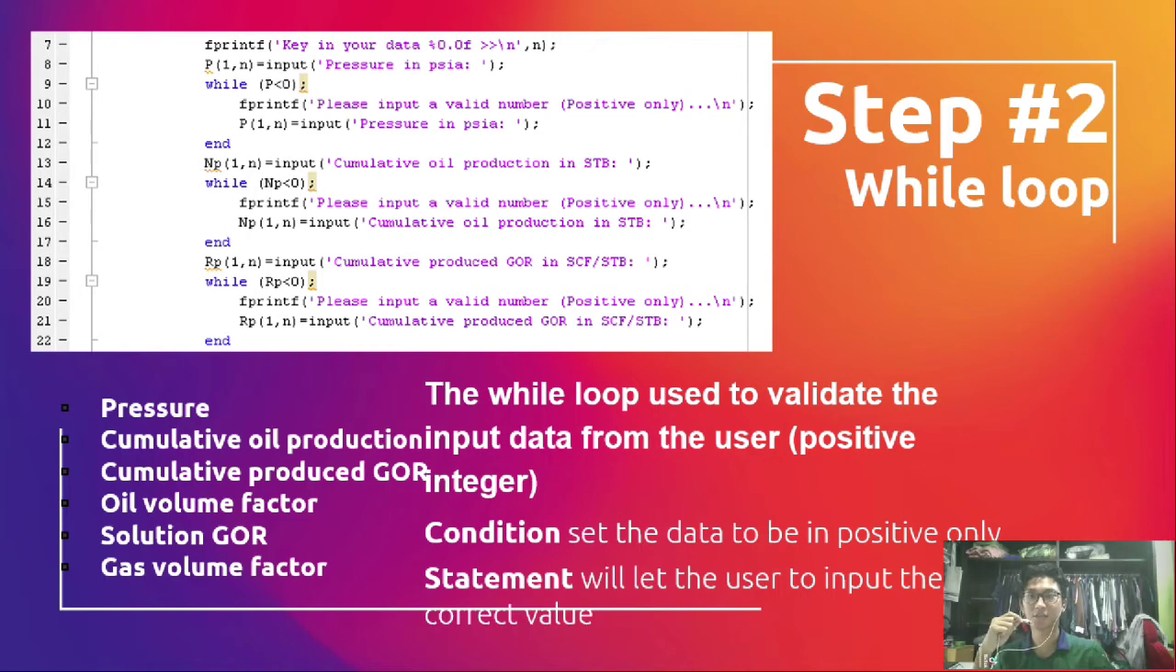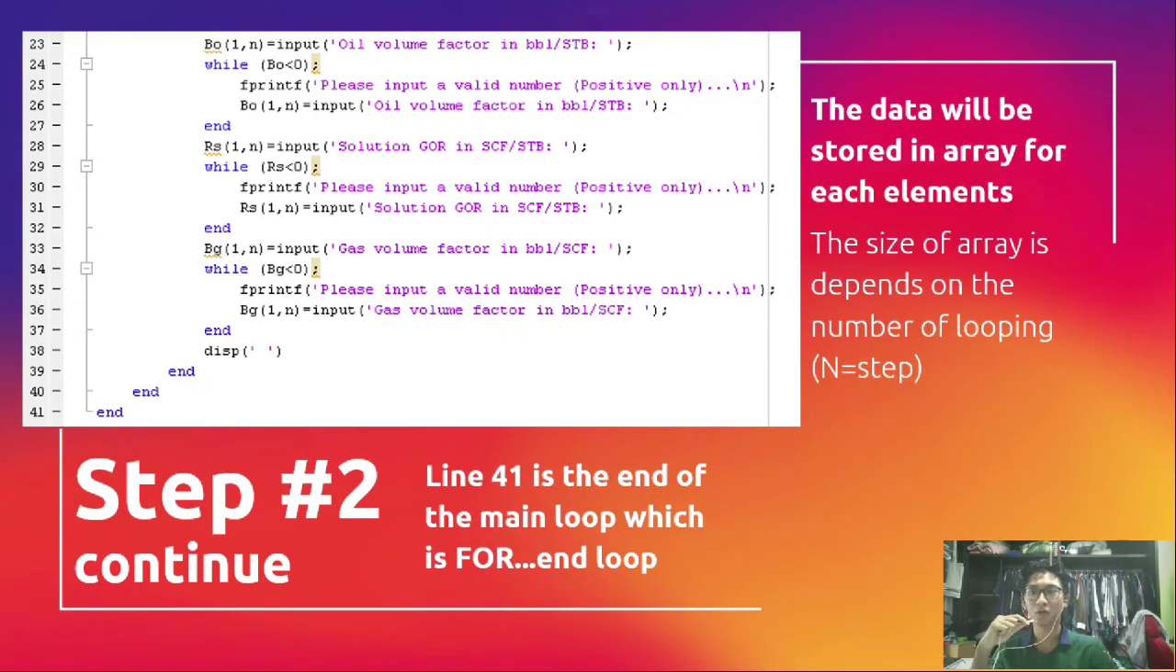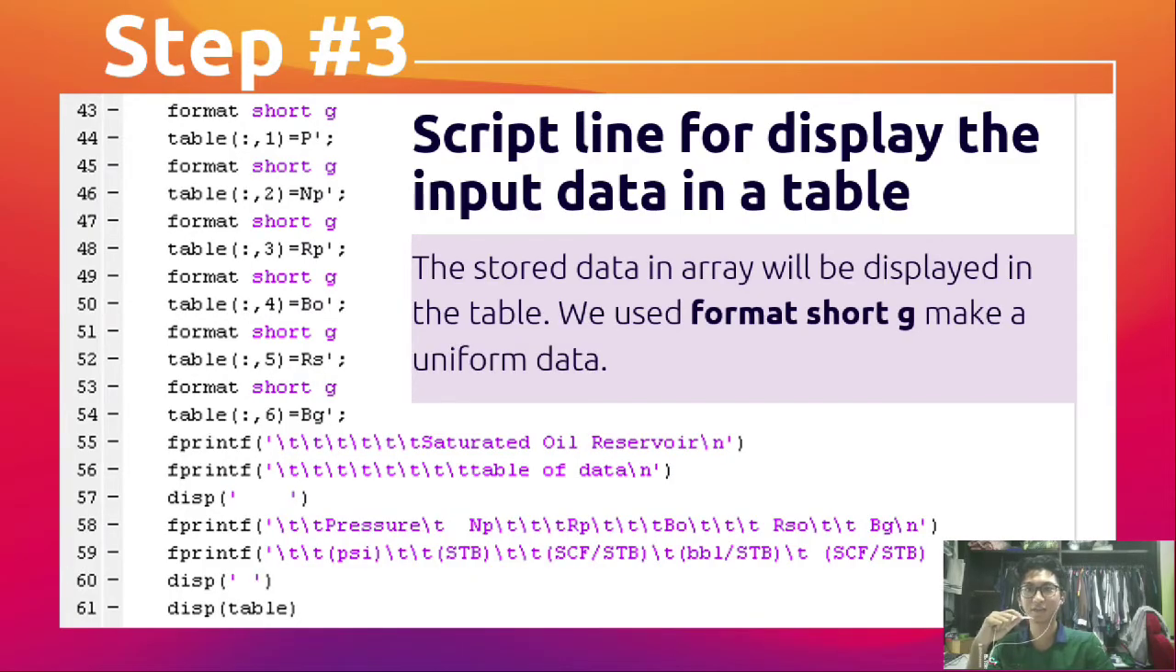There are 6 elements for the user to input: the pressure, cumulative oil production, cumulative produced GOR, oil volume factor, solution GOR, and the gas volume factor. The data obtained from the user will be stored in an array for each element. The size of the array depends on the number of iterations, which is the variable n or the variable steps. Then at line 41 is the end of the main loop, which is the end for the for loop.